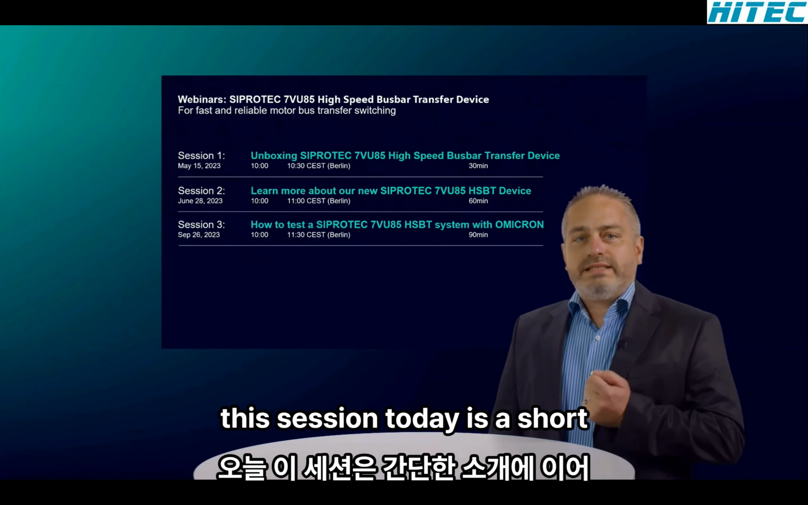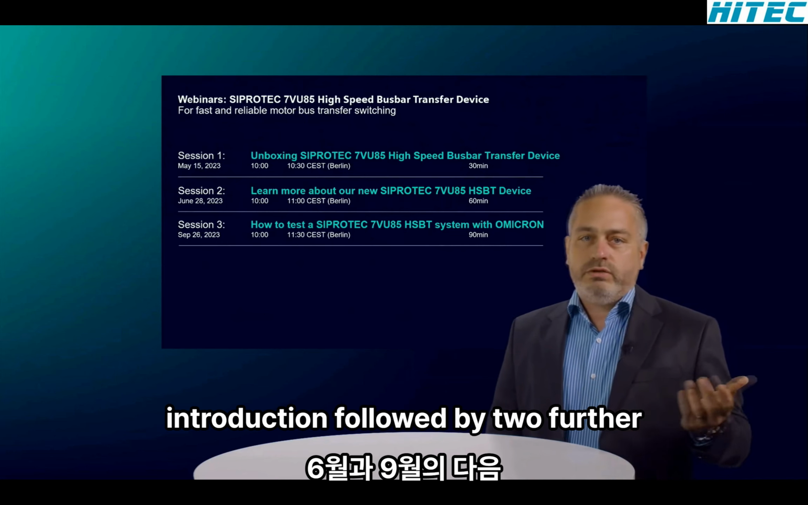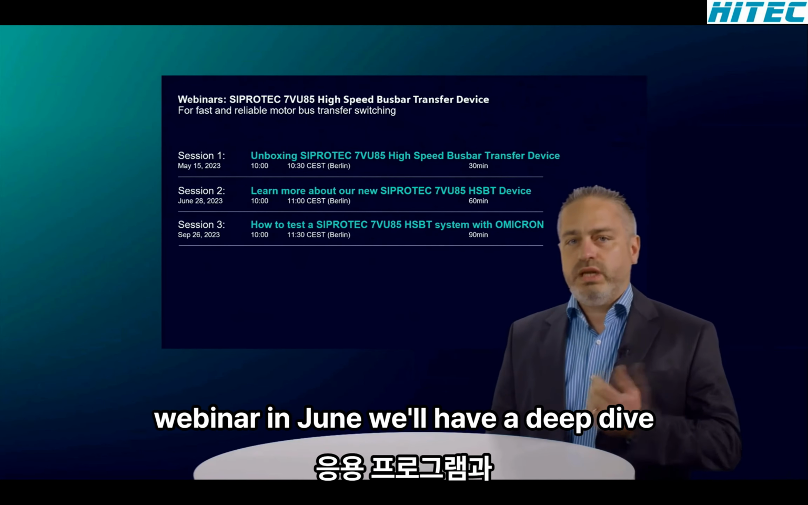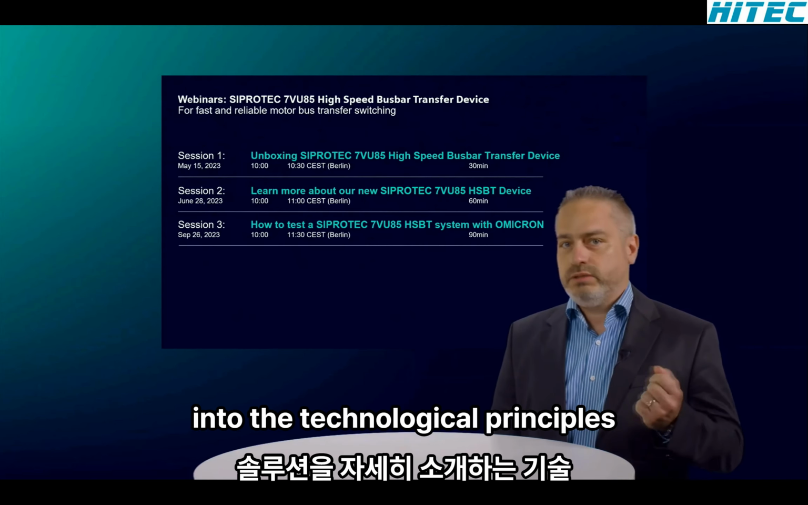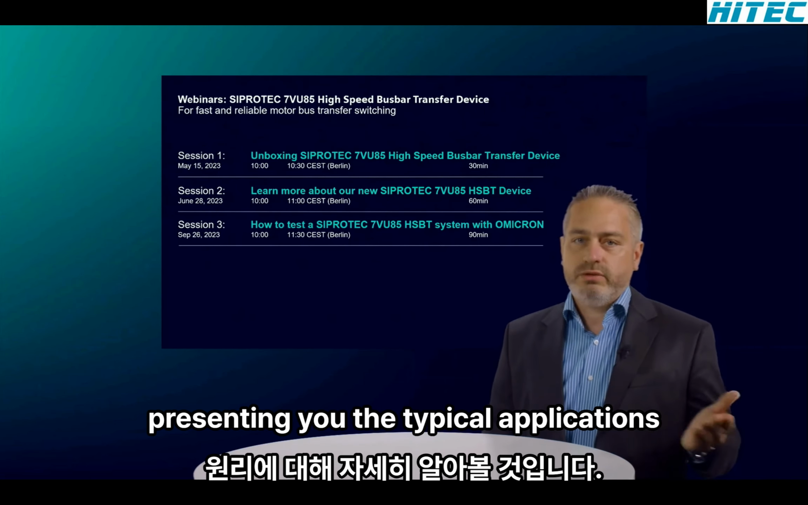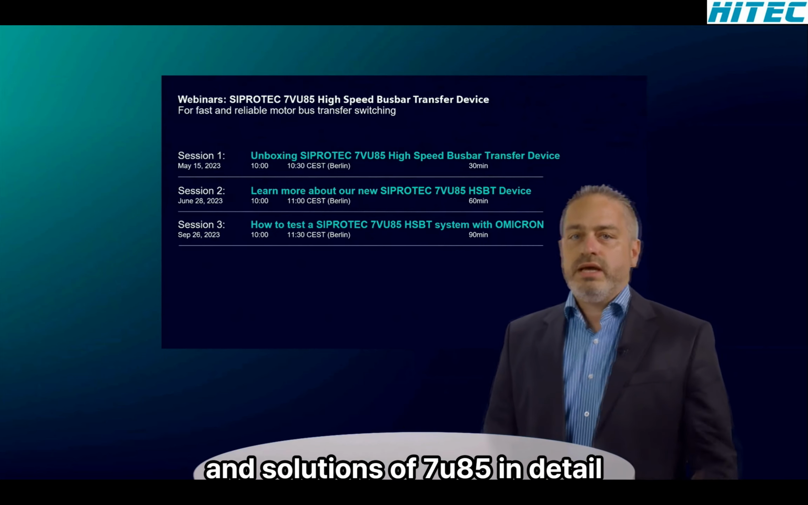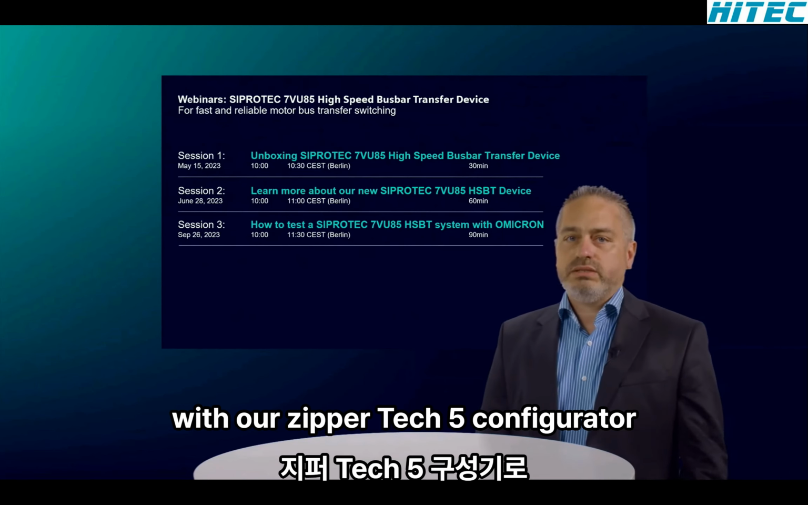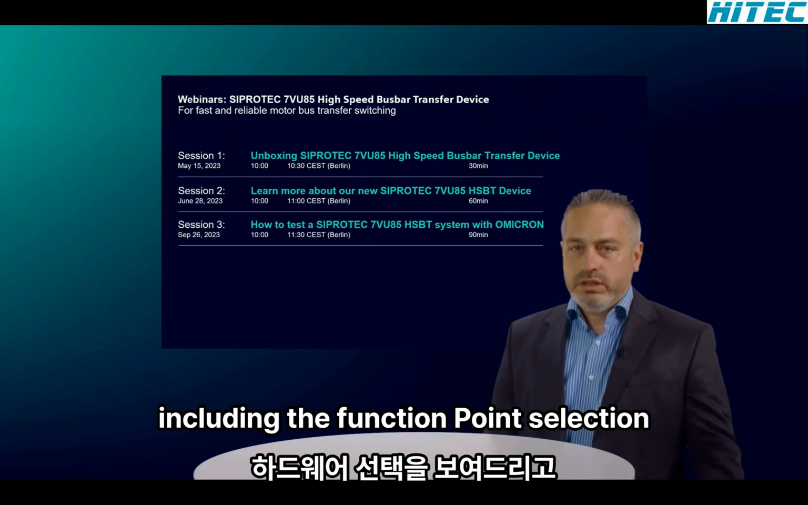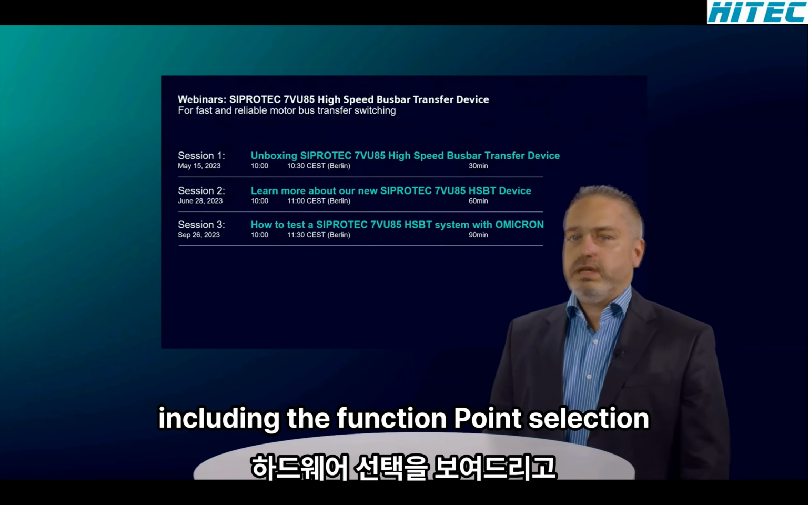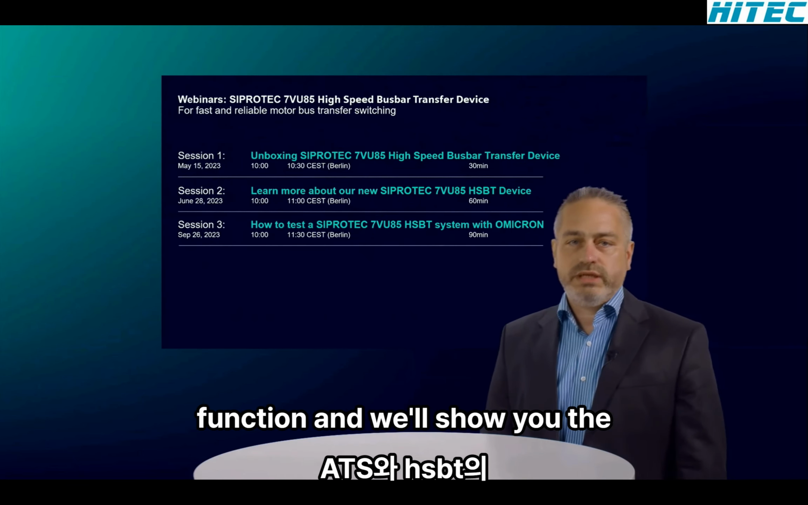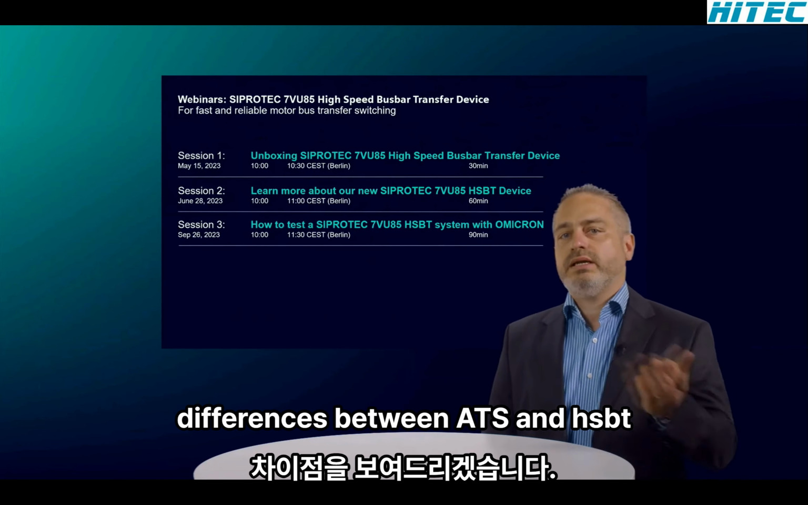This session today is a short introduction, followed by 2 further events in June and September. In the next webinar in June, we'll have a deep dive into the technological principles, presenting you the typical applications and solutions of 7VU85 in detail. We will show you the hardware selection with our CIPROTEC 5 configurator, including the function point selection. And we are going to explain the HSBT function and show you the differences between ATS and HSBT.